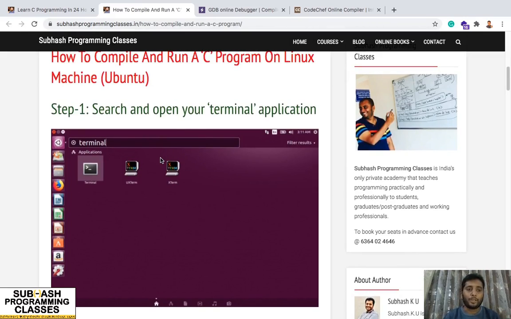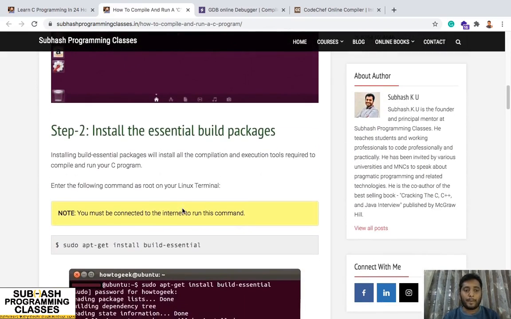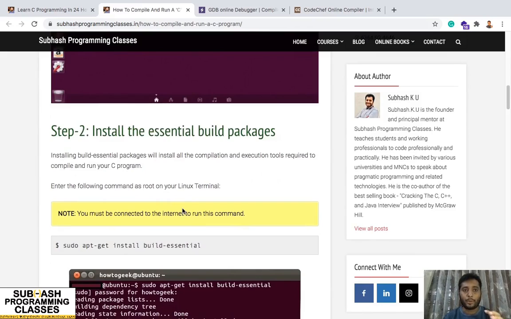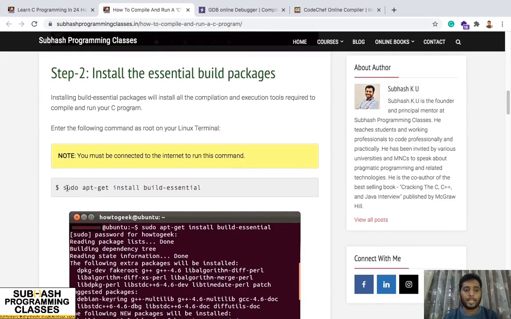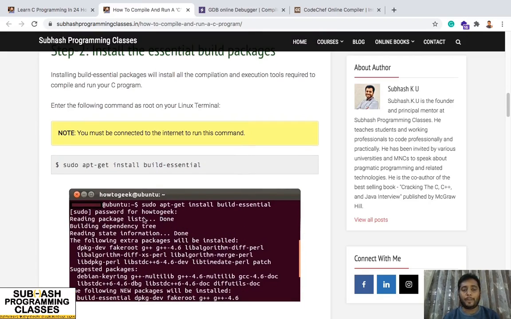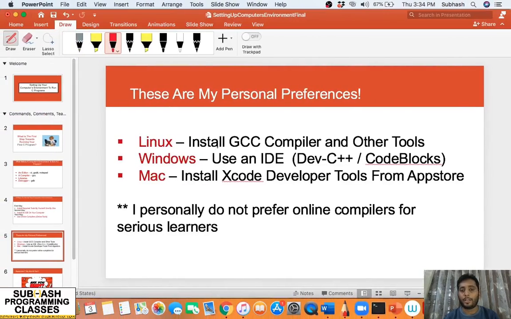So if you are actually using a Linux machine, you can go to the terminal and use a command, and if your computer is connected to the internet, then you can use this command called sudo apt-get install build-essential. When you run this command, all the essential build elements, all the tools that are actually required for compilation and execution of your C program would be automatically installed. So this is one way that you can do it, and if you are working on a Linux machine, I would suggest you to do this, and it's quite simple. Right?